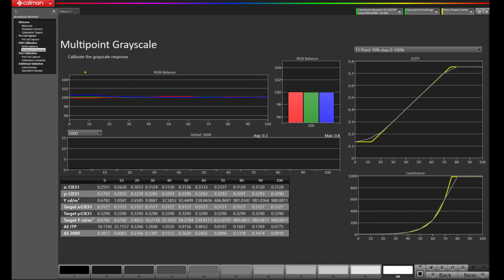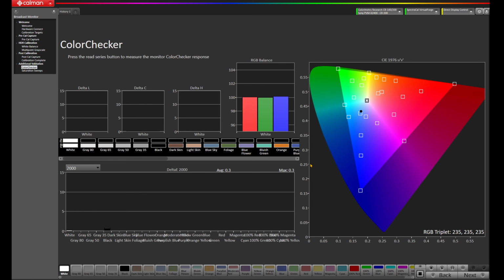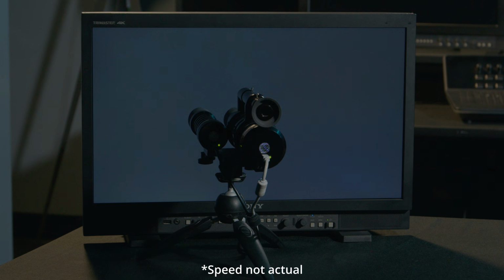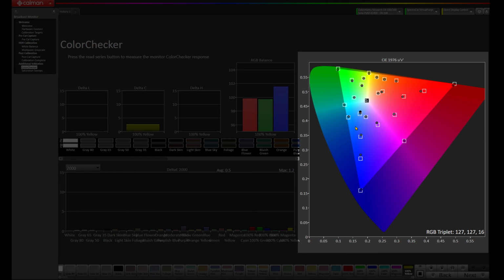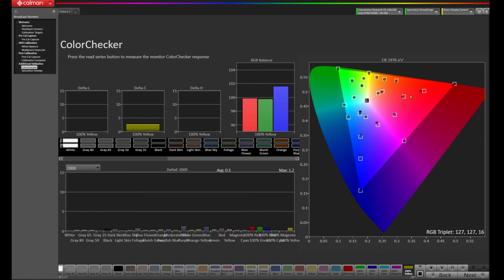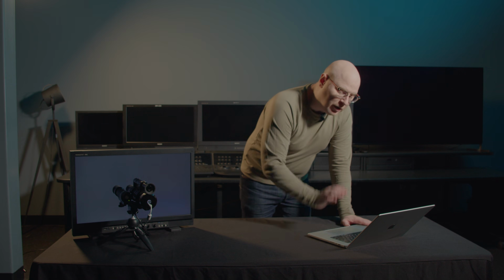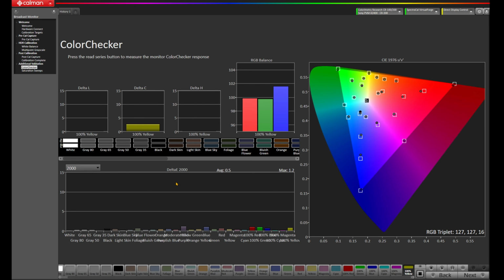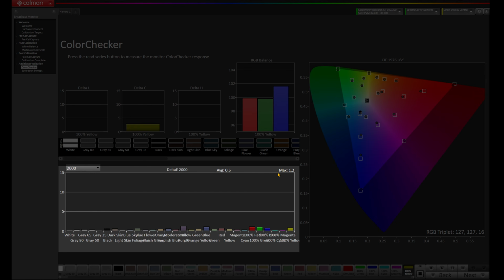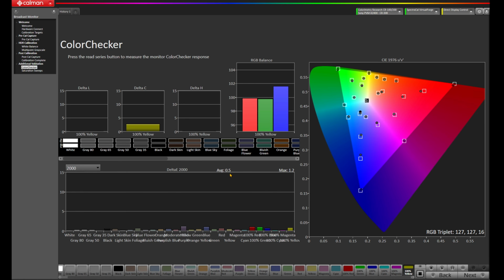Let's now take a look at some additional validations. Let's choose the color checker here on the left. Let's come down to the bottom right and press read series. Okay, so our color checker is completed, and as you can see, for the most part, we're hitting our targets. There are a couple things maybe slightly undersaturated. This could be partially because of the ambient light that's coming in the room. Could also be panel performance. If we look at the delta E2000 chart, our max error is 1.2 and our average is 0.5. Still very, very good results.